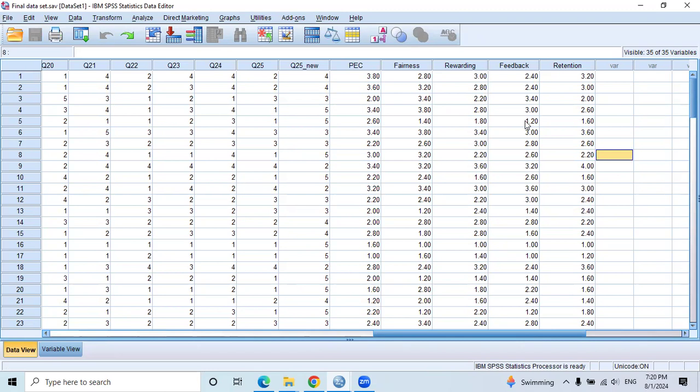That's what we did. All these belong to descriptive statistics.